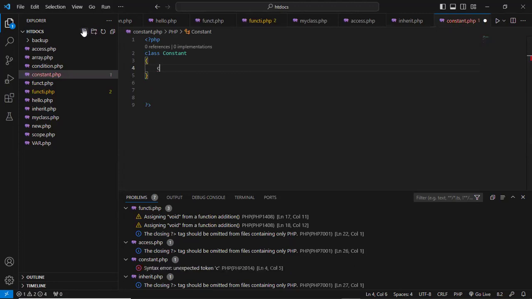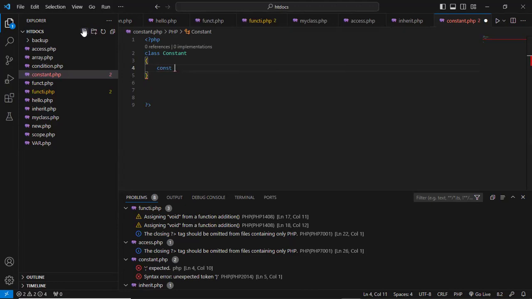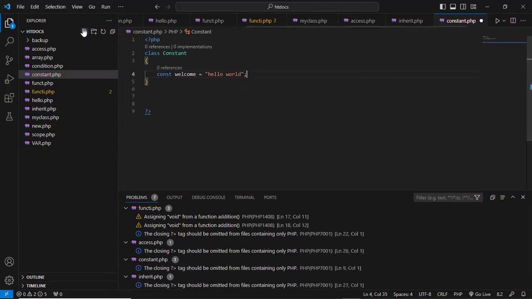Here const is the keyword. So I'll declare a thing which is set as a constant. Hello world. Okay, I'll make this a constant.